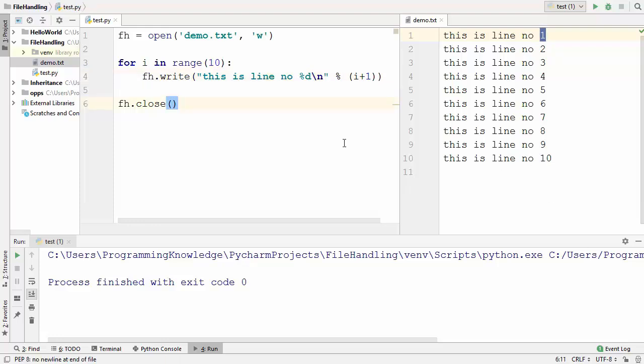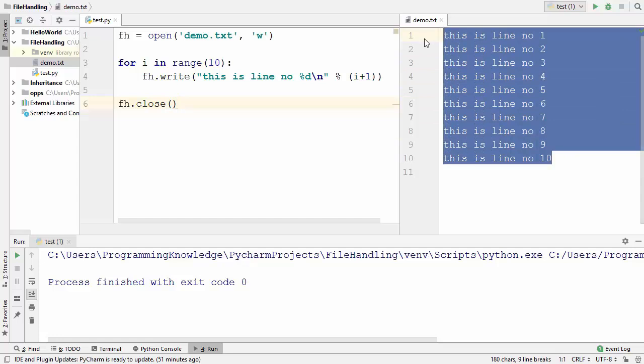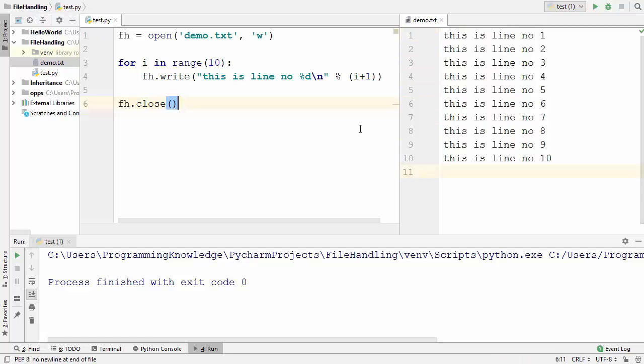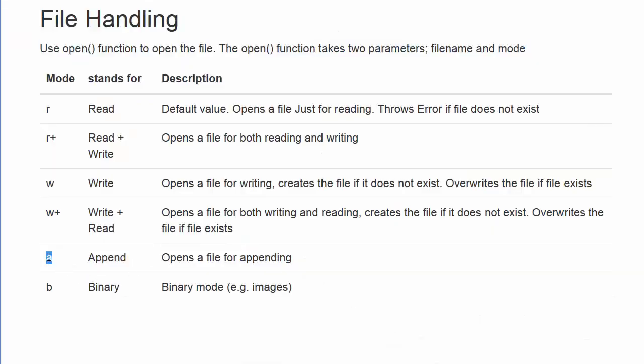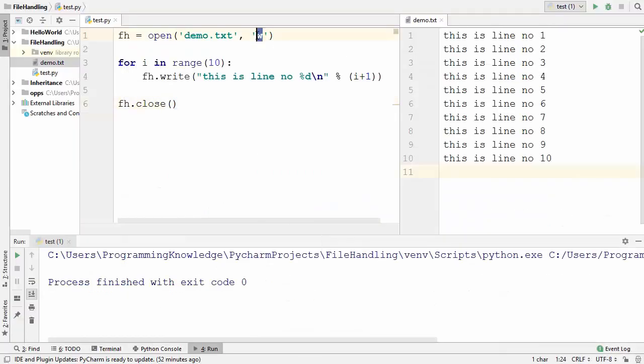Now you might have already observed that whenever I run the code, this demo.txt file is overwritten every time. So the old text is overwritten by the new text. In order to avoid the overwriting of the text, we can use a special mode which is a, and a stands for append. This append mode is used to append the text to the file. So let's replace this w mode with the a mode now.